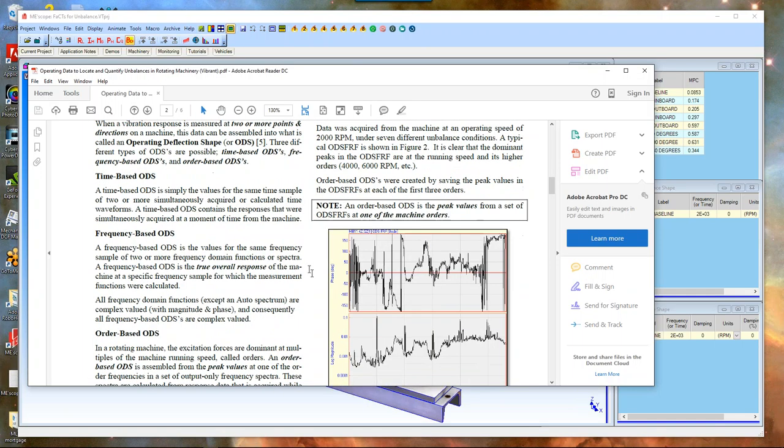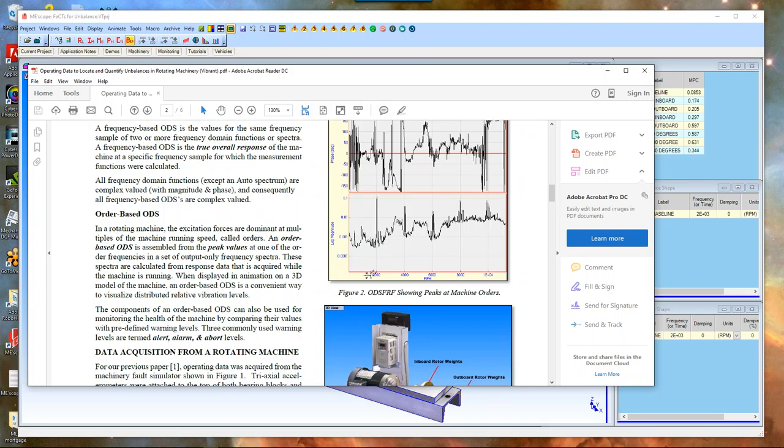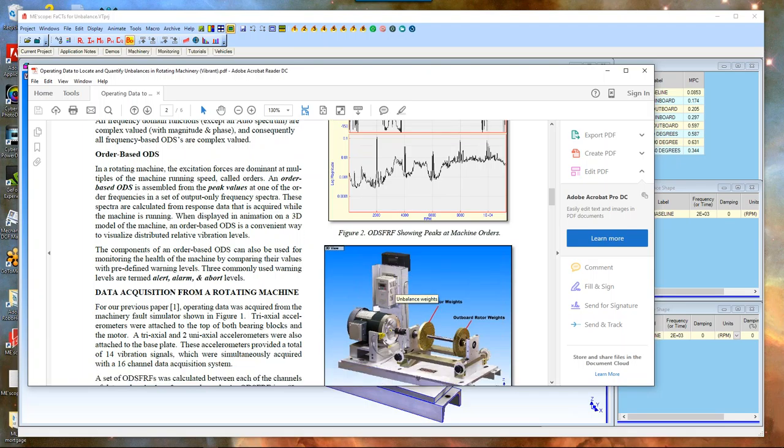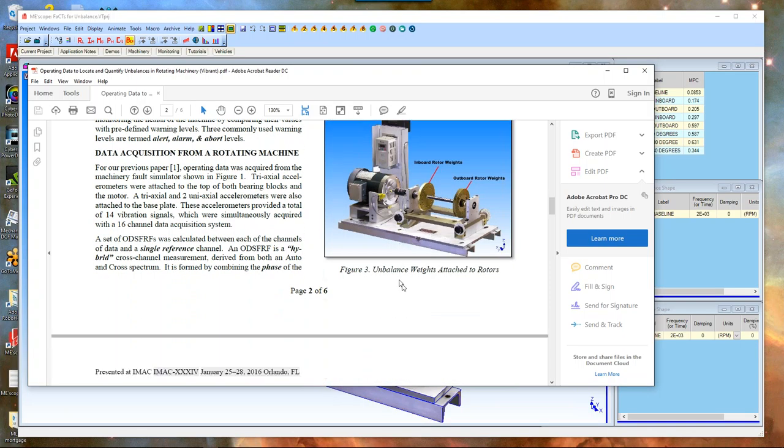Here is an ODS FRF. These are the measurements that we took the ODS data from. You can see the peaks at 2,000, at 4,000, at 6,000. Those are the peaks where we actually took the ODS data and put it into a database and compared with previously archived data for these various conditions. Here's another picture of the machine.